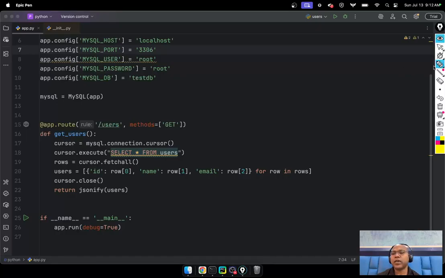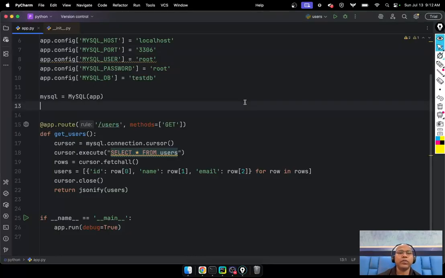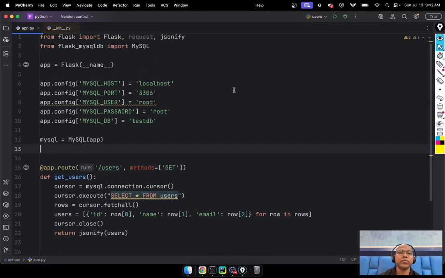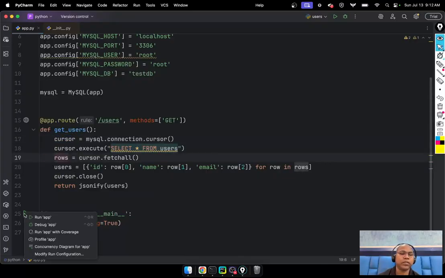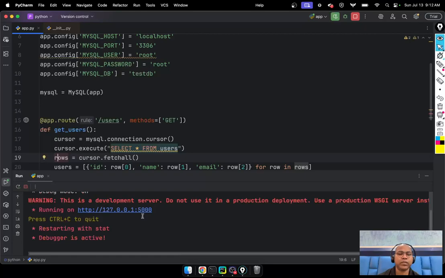So let's start and test this application. As of now, it looks like we have created one GET API slash users, which makes a MySQL connection, runs the select star from users query, and fetches the rows. So let's start the application and test what it says.